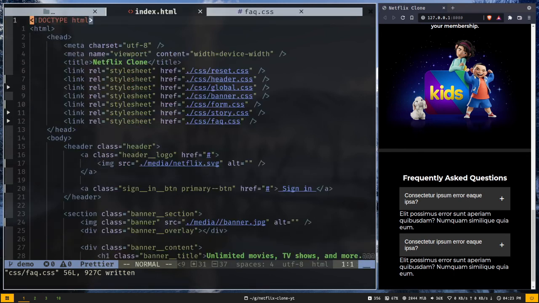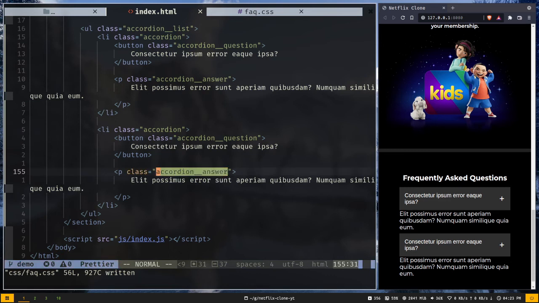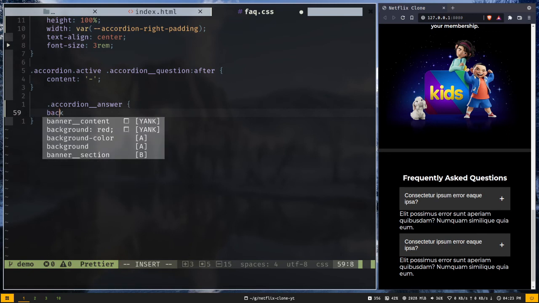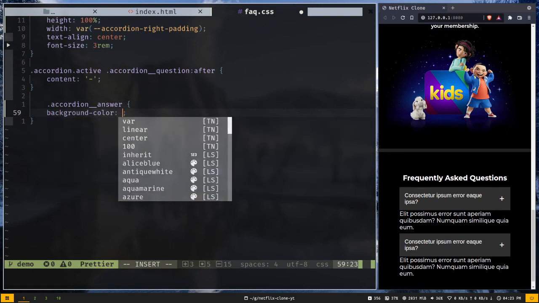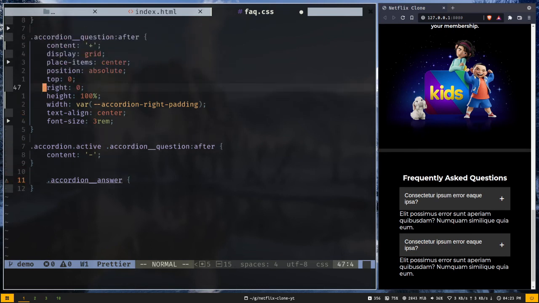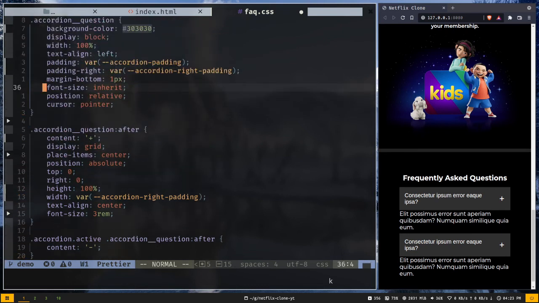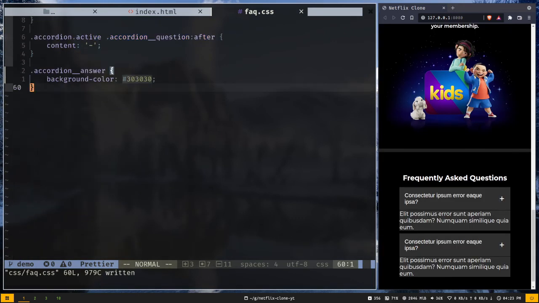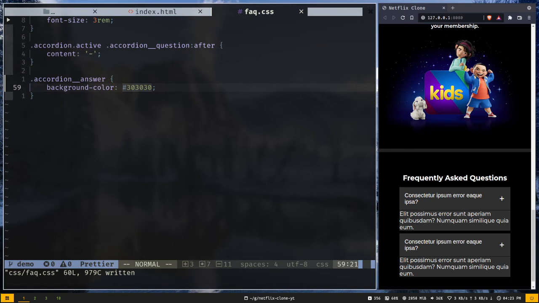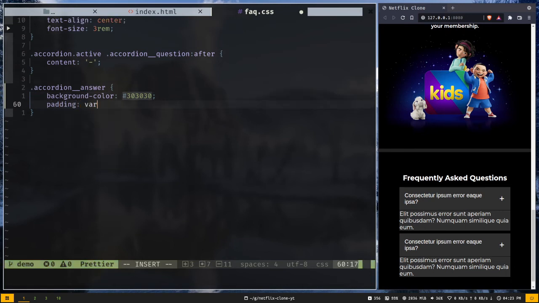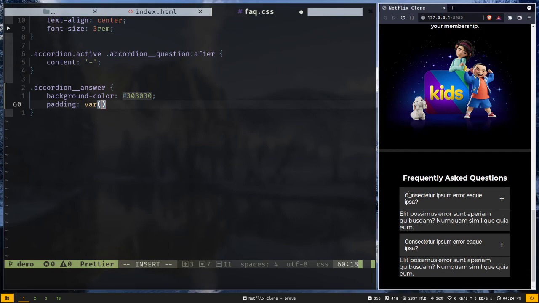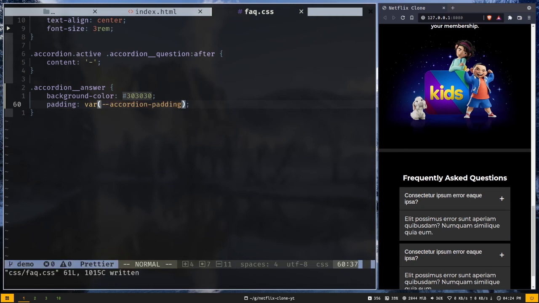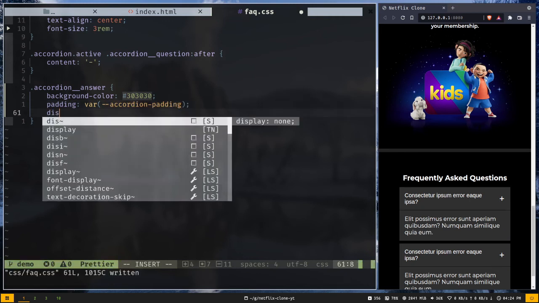Let's select the accordion answer. I'll just copy this class name. Let's add a background color. And actually the background color will be the question color. Where is that? Here it is. And we will have a padding. Padding will be var, and the padding will be same as the question, so it will be accordion padding. And by default it will be invisible, so display will be none.